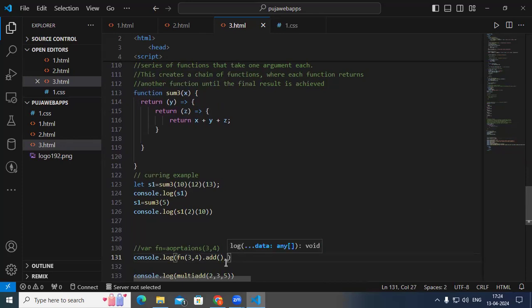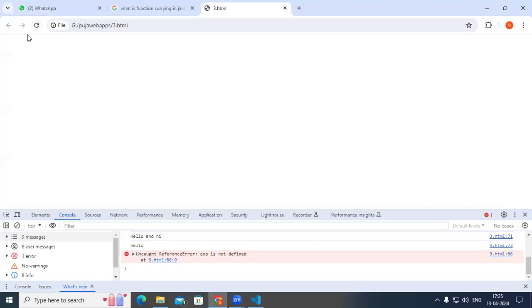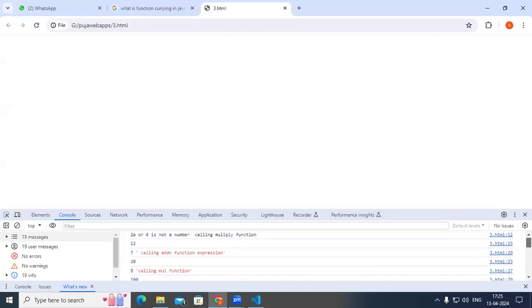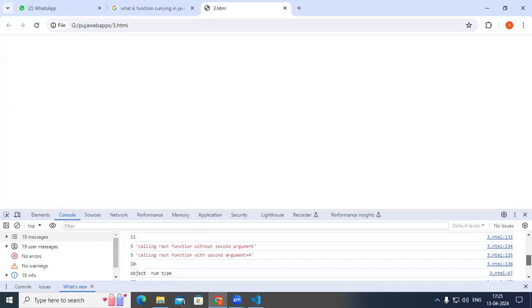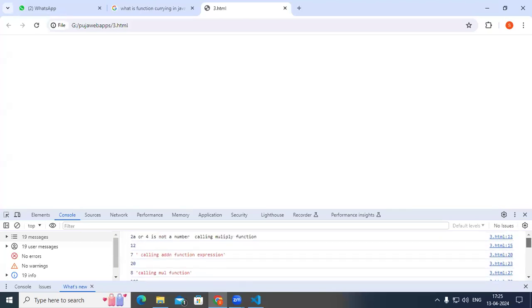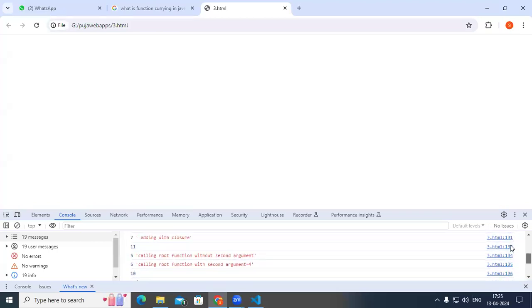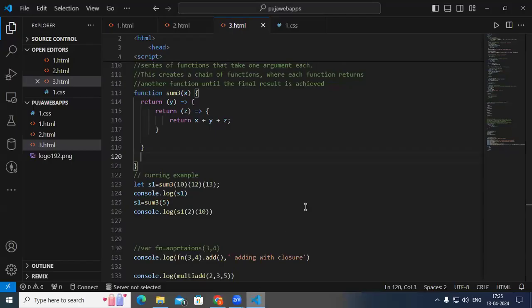Let us write in this manner: adding with closure. With closure, we are trying to add this. So here, go with this. Now you can see the result. Here we got adding with closure. What we passed here, 3, 4, when we add, it is returning 15.